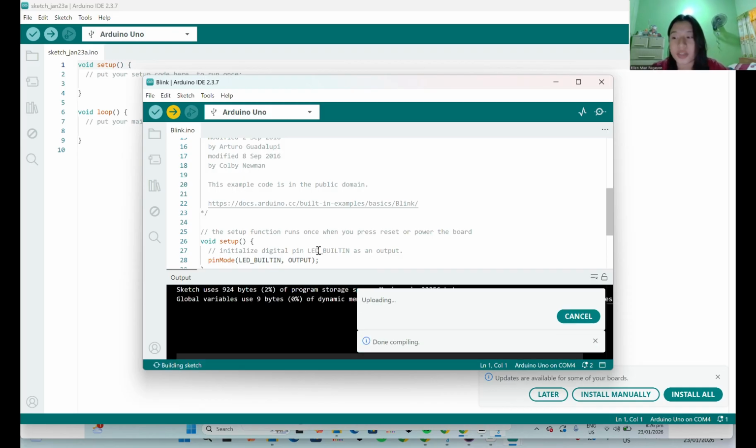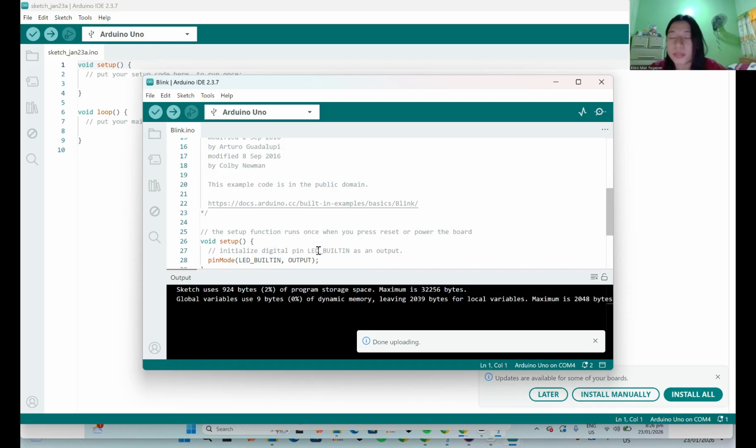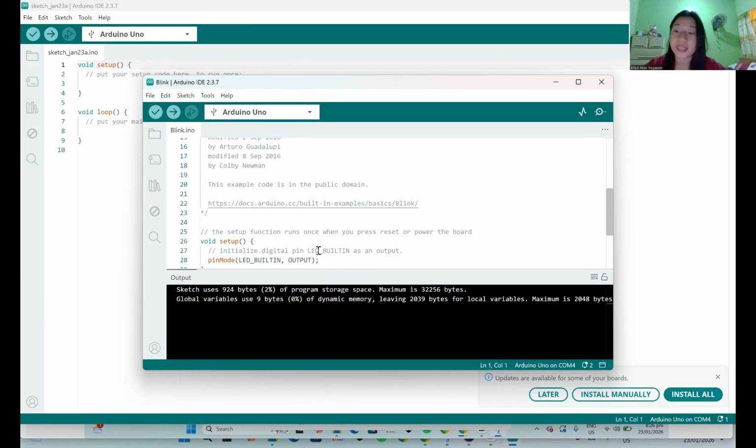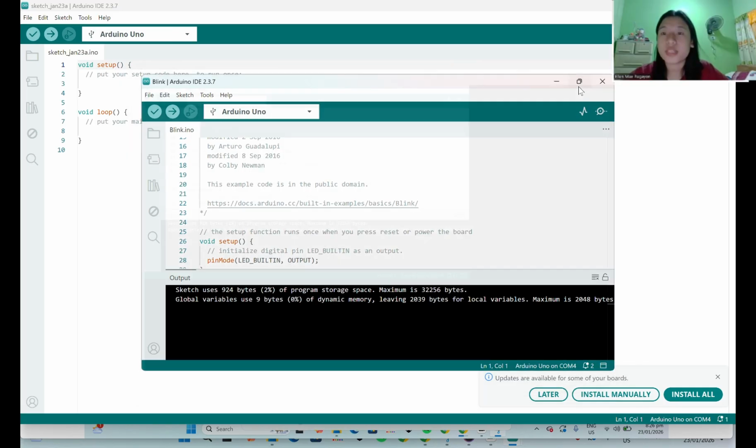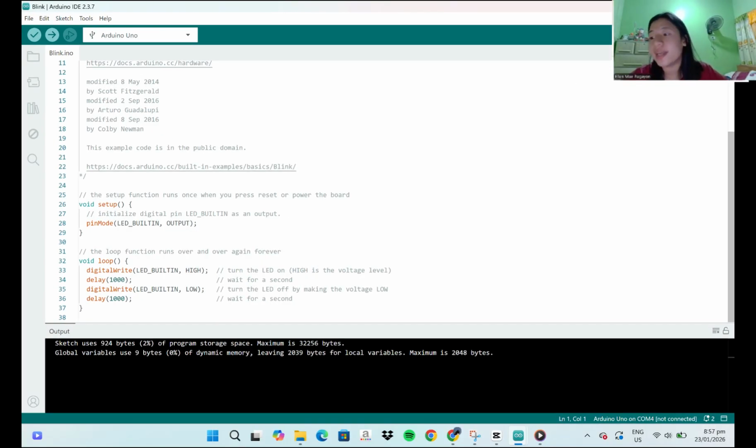Then we'll wait a few seconds, and after that, we should see that the built-in LED on the Arduino board is blinking. And once it's blinking, that means everything is set up and working properly. So as you can see, it's already blinking. That means that our Arduino is set up and working already. And that is how you download, install, and set up the Arduino IDE on Windows and test it using the Blink program.